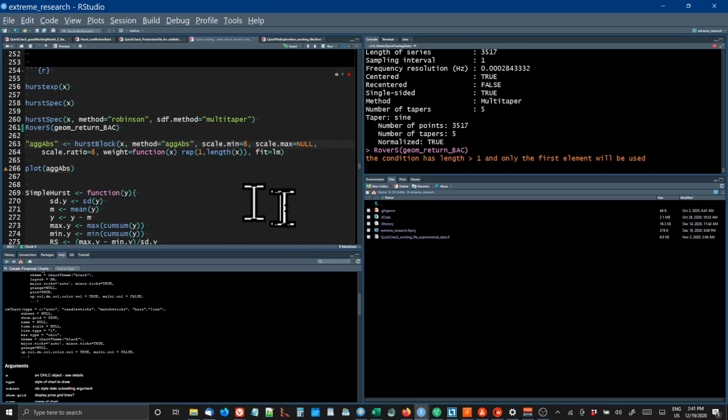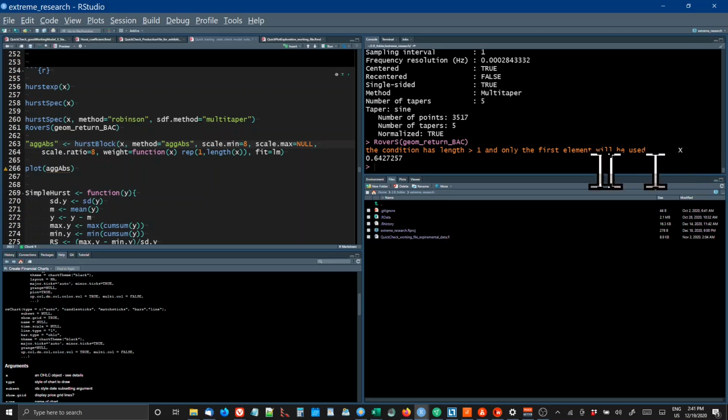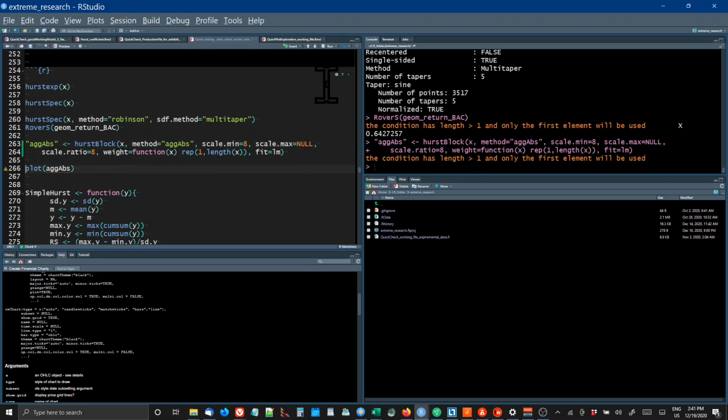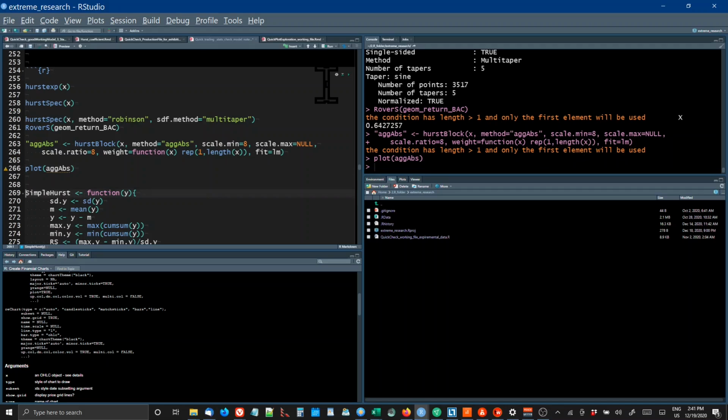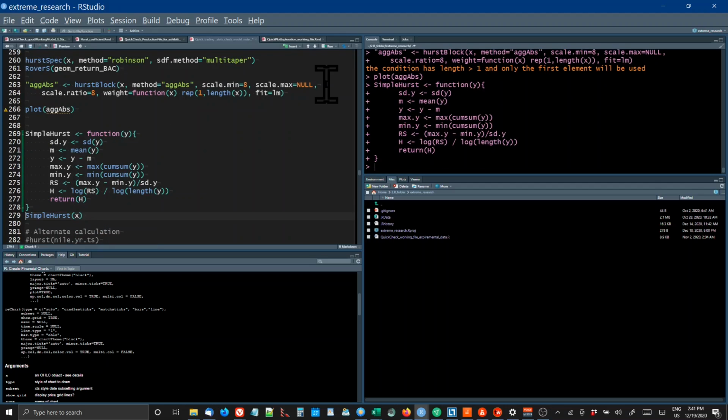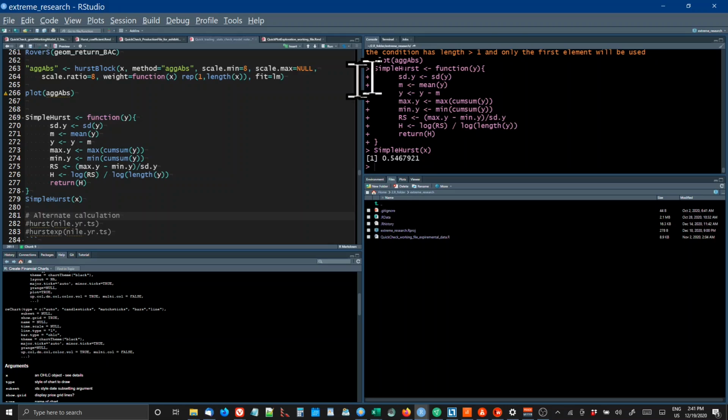As you can see, there's an error. Let's see what happens. It says 0.64, which is huge. That's actually a trend, but it doesn't exist. It always gives exaggerated returns. This is probably reliable, the Hurst block AGABS method. And we'll do a plot to show it fits. And then we'll do the simple Hurst. And the simple Hurst result is 0.54, which is what it is. It's a slight persistence in the data.